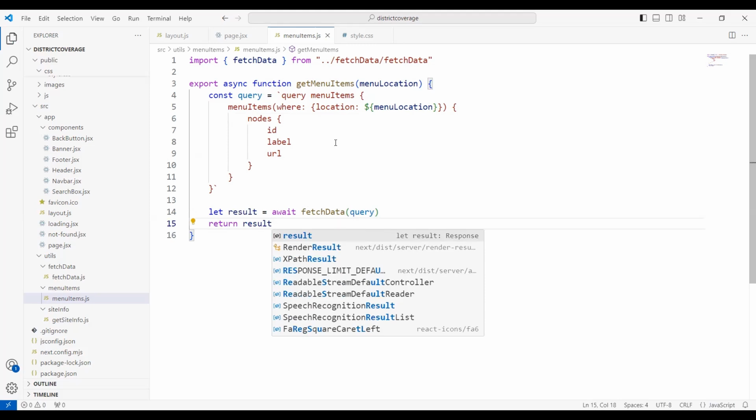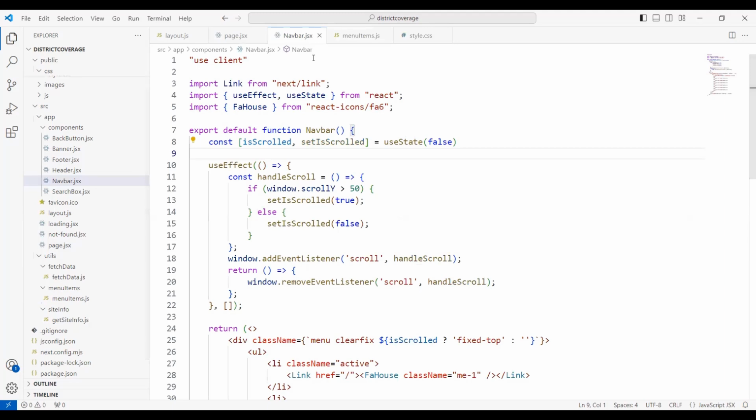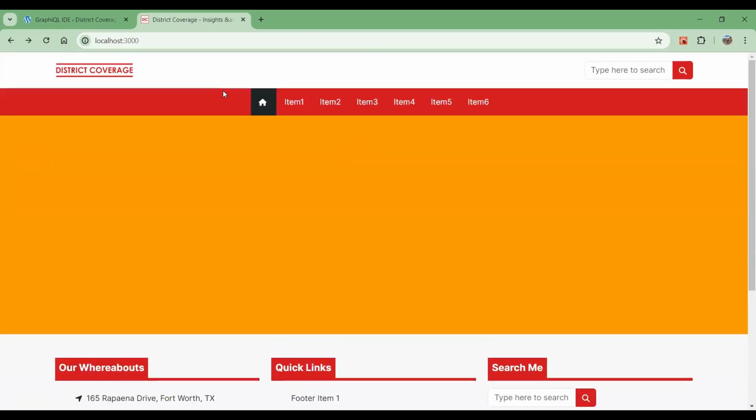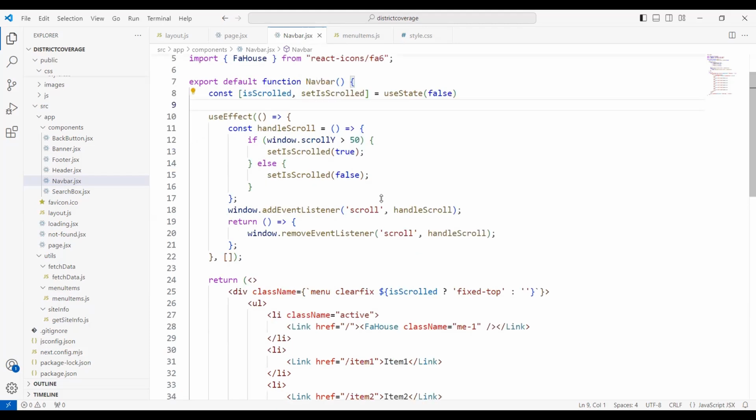And then we will return the result. So let's try to fetch this in our component. Let's open up the navbar. All right, so navbar is a client component, guys, because we have used a useEffect hook for the scroll function. So we have this scrolling effect. On scroll, it's sticking to the top. So we have used a useEffect hook for this. So we are not going to call the menu items here in this client component. We are going to do it in the server component.